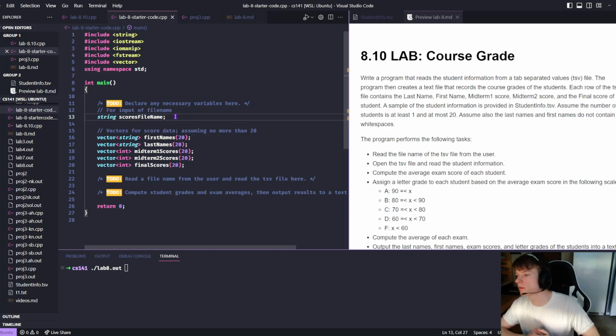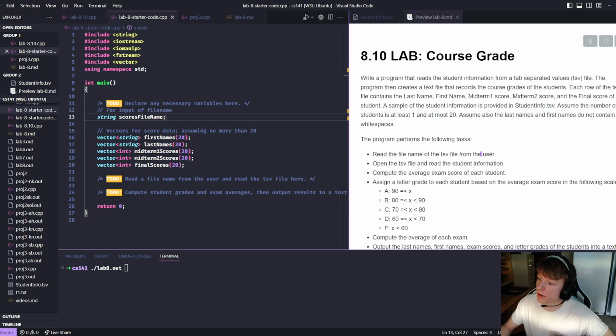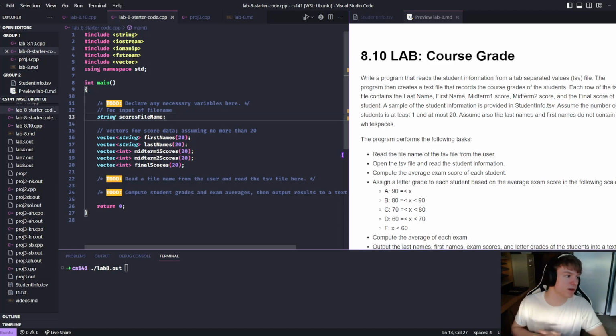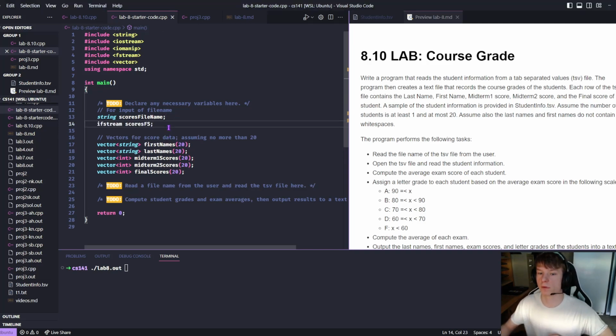And then after that, we're going to want to open the TSV file and read the student information. For this one, this is kind of the new stuff here. We're going to need an input file stream object. That's denoted as ifstream. The convention for naming these is to use some sort of identifier and then fs at the end for file stream. So we have this ifstream scorefs object. We're going to use this to open our file for reading later on in the program.